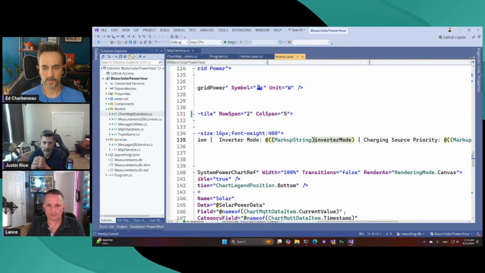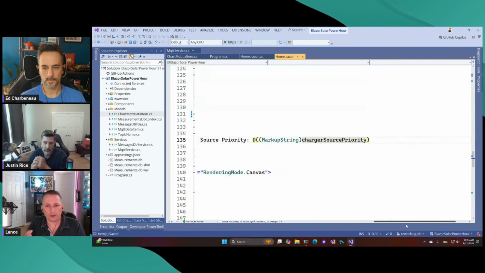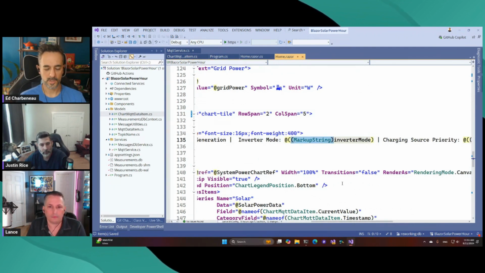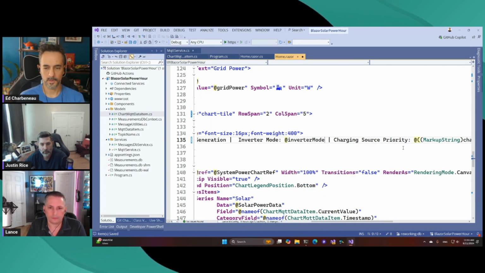Okay, so these come across as actual HTML. This is what I need you guys' expertise for, right? So how would you want to show that string value in the UI? Could we do it as a regular string? Yeah. If it's just a string, then we can just do the @ symbol here. Yep. And say inverter mode.